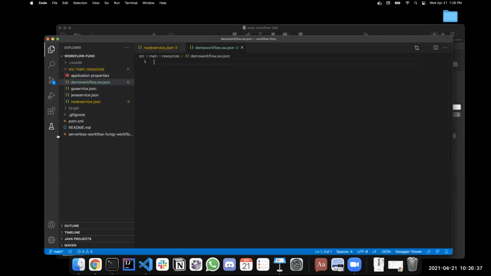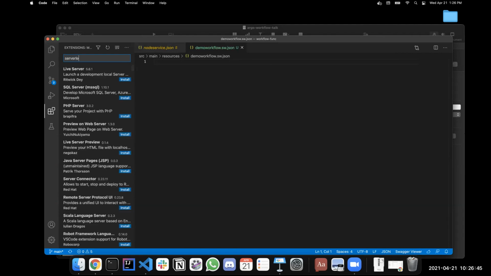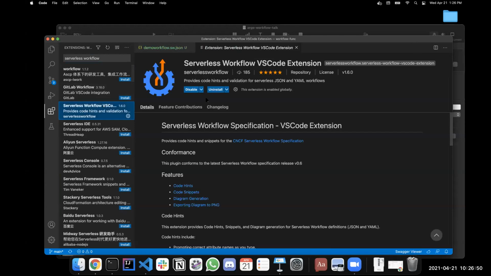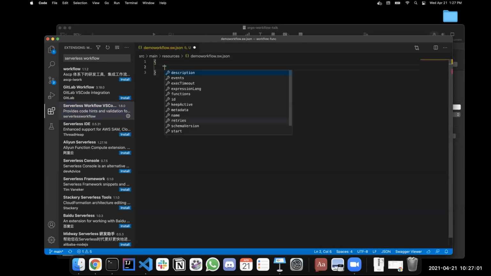Now, what we recommend users do before they start writing these types of workflows is go and get our VS Code plugin. You can find it here and just go ahead and install it. That will give you things like code hints, code completion, and also diagram generation. So let's go ahead and define our workflow. A workflow definition usually has a unique identifier. It's called simple. You can define things like version and things like that. Let's give it a name. And that's pretty much it.